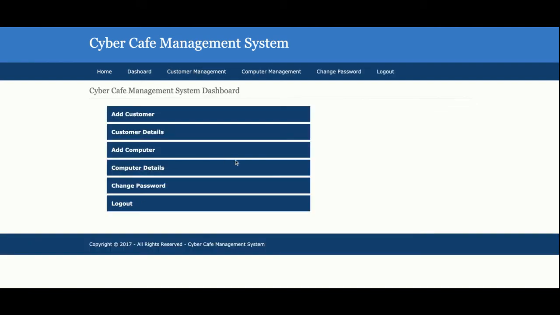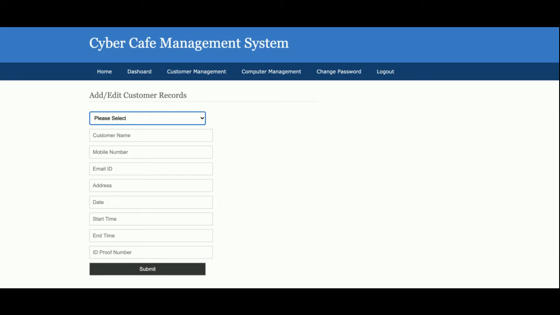Once you log in to the system, you will get the dashboard. This is the customer dashboard. From here you will be able to perform these operations. Let me go through them one by one. This is add customer. From here you will be able to add a customer.